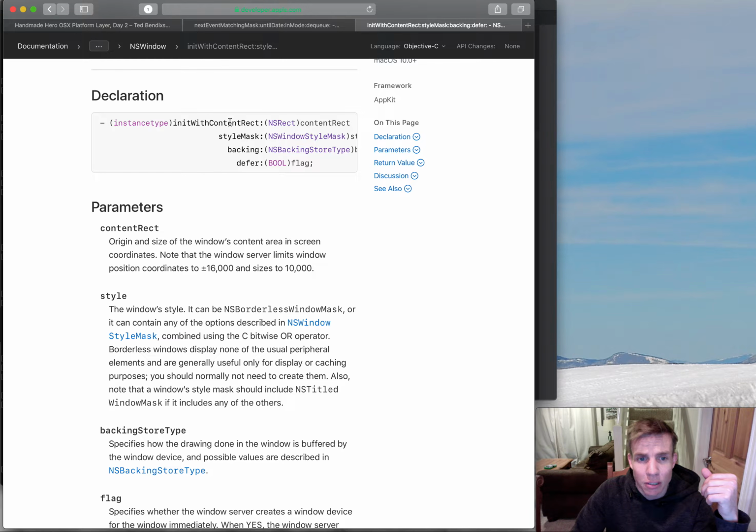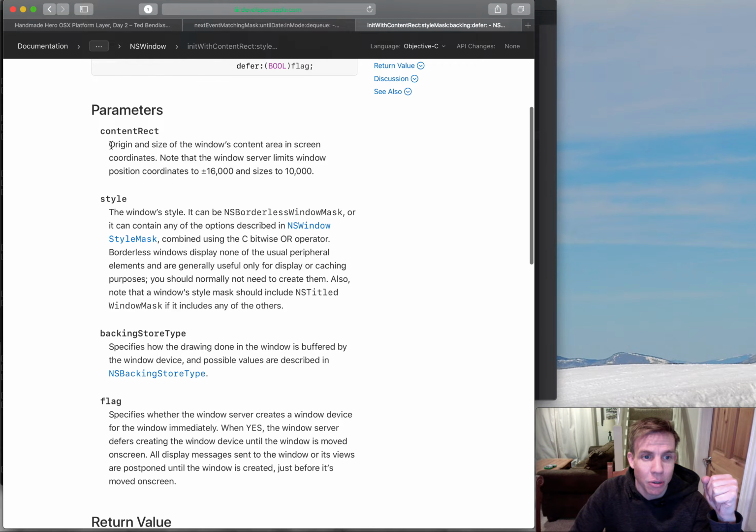We're using this particular Objective-C style method, which returns an instance type. In this case, it's going to return an instance of NSWindow. And content rect, reading these things, is the origin and size of the window's content area in screen coordinates. I like this funny note here, like, don't put the window at 16,000 points away.